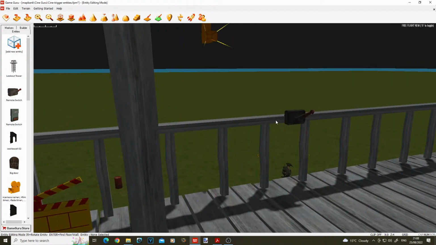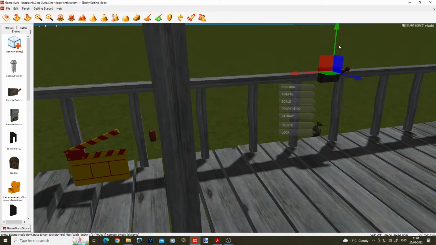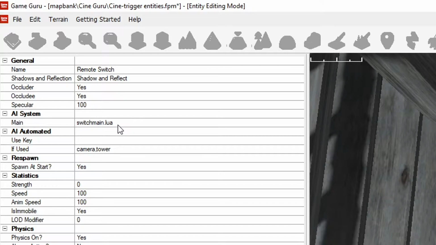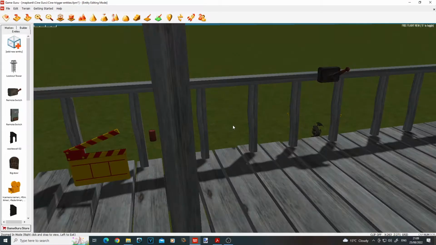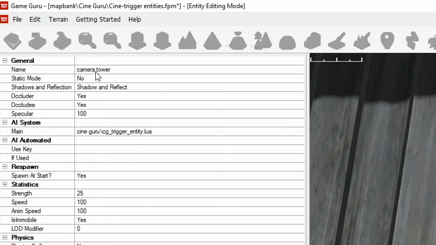So again, we're using a switch because it's nice and easy to understand. Our switch is just running a pretty standard script, it's the same script actually, switch main.lua, and it's going to activate any entity that's called camera, tower. And so our Cine-trigger entity is also called camera, tower. So it's going to activate a camera, and the name of the camera it's going to activate is called tower.